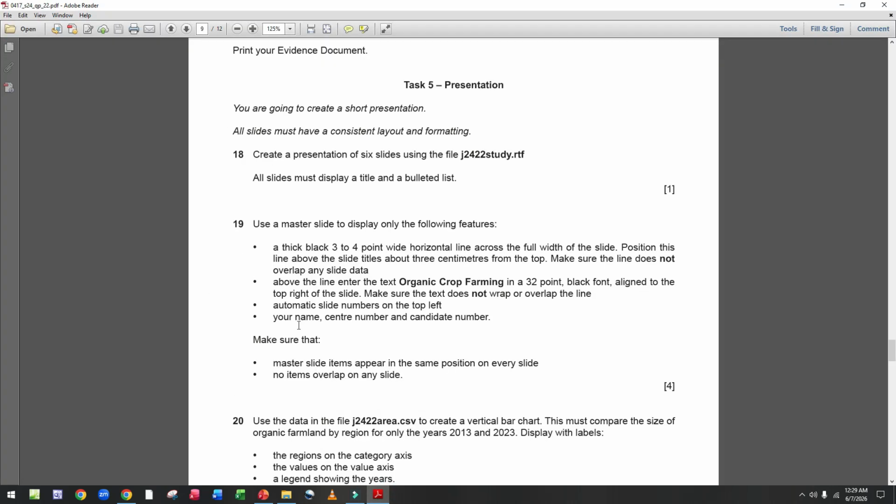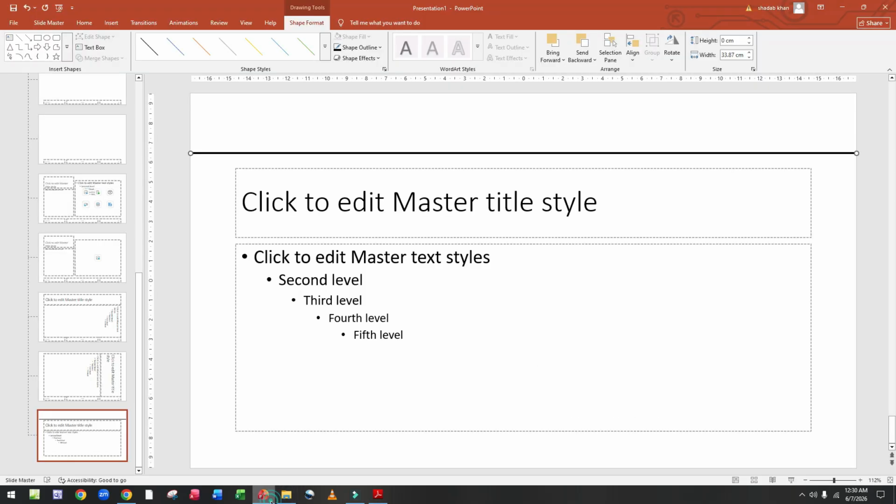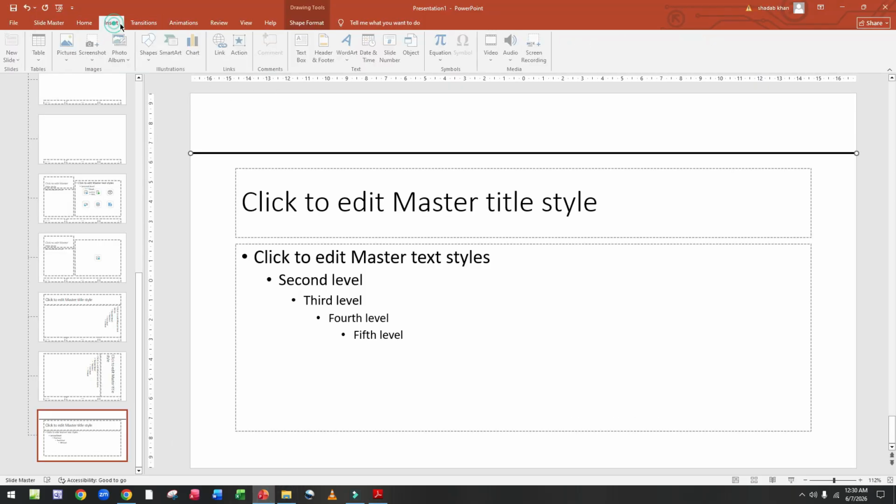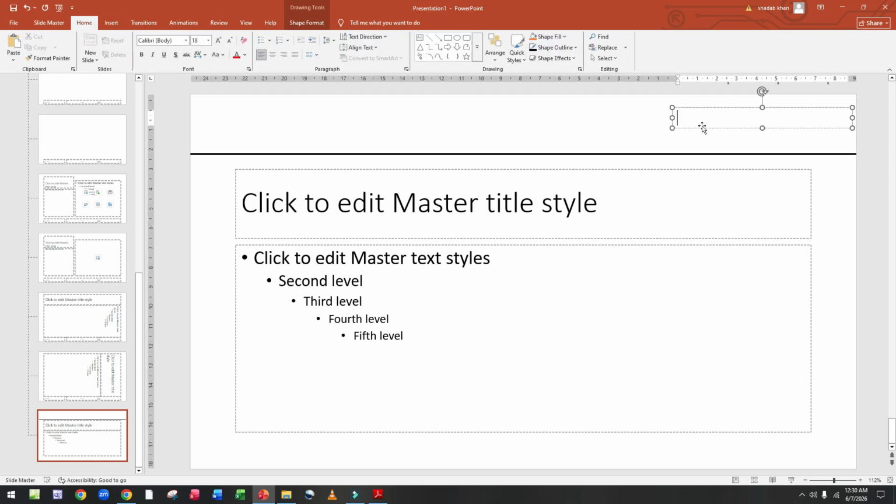Above the line enter the text organic crop farming in a 32 point black font aligned to the top right of the slide. Make sure the text does not wrap or overlap the line. Click on insert. Here is text box. Make a text box on the right side. Enter here. Font size up to 32. Do it right aligned.